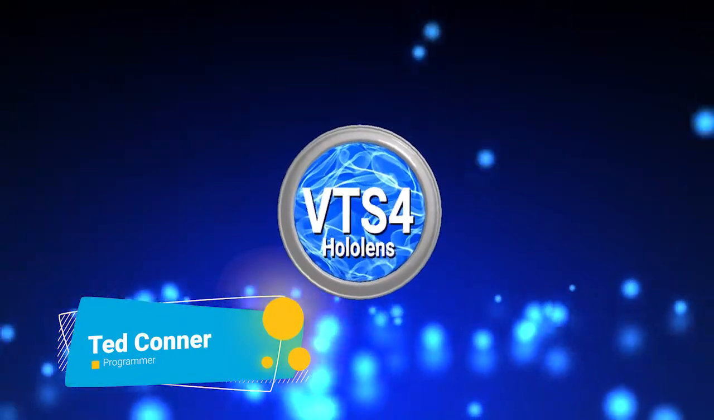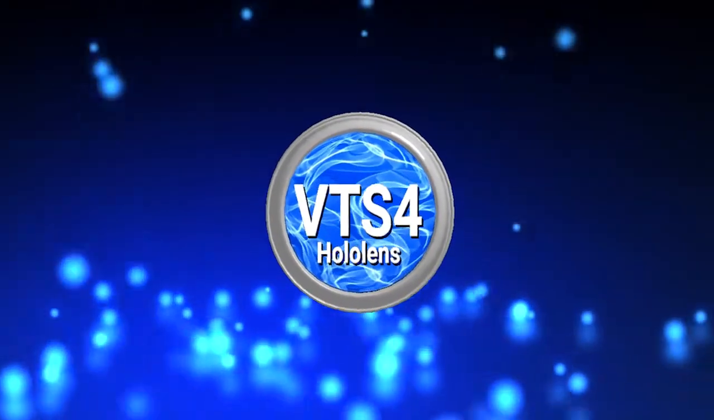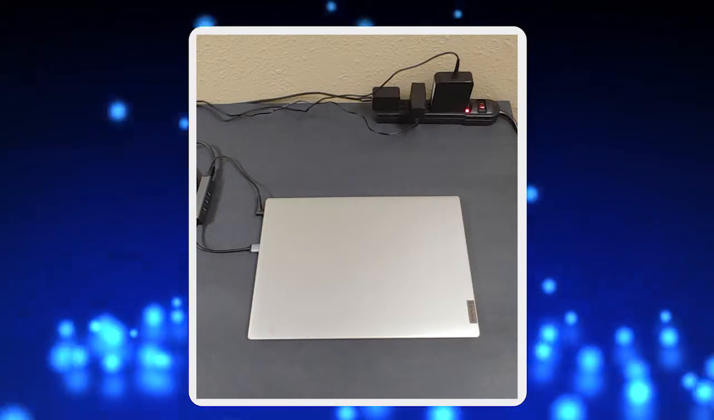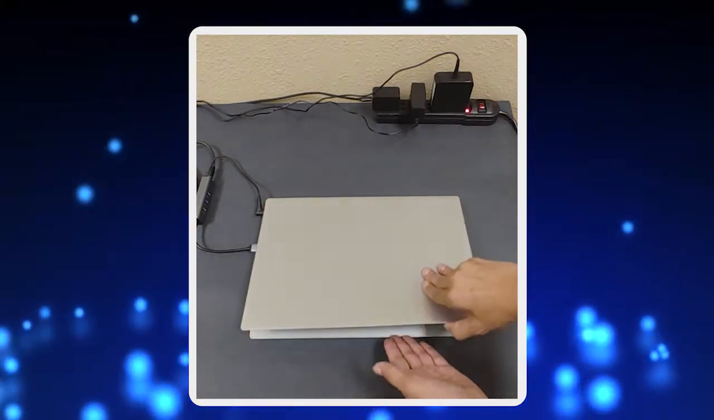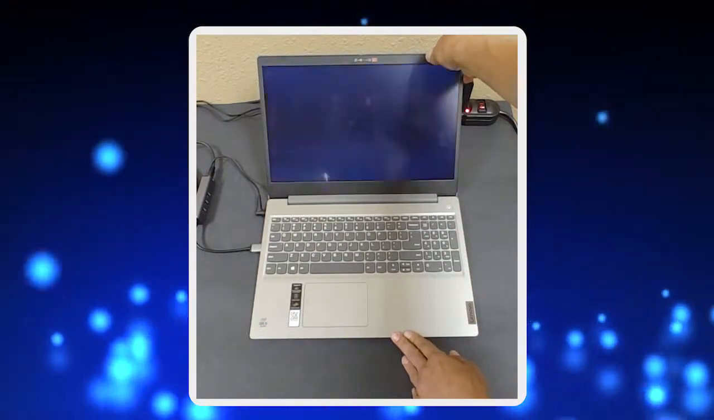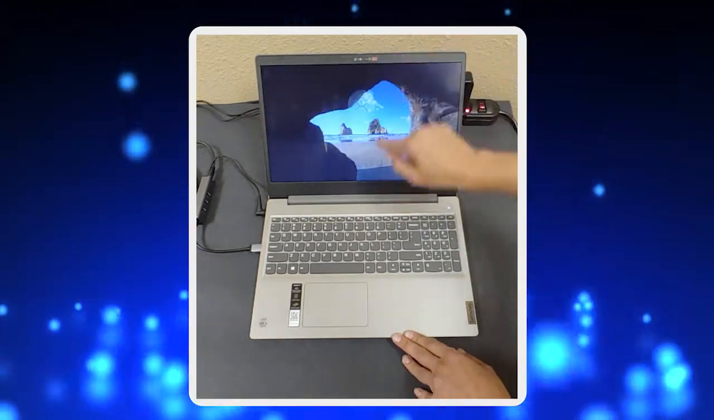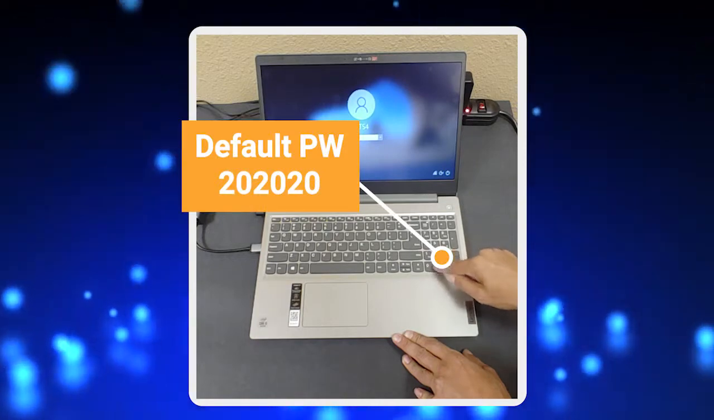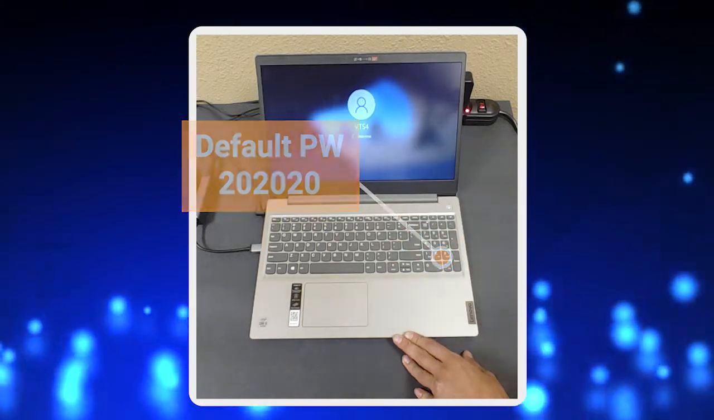This video will demonstrate how to get started with the VTS4 HoloLens program. To get started, turn on the laptop and sign in. The default password is 202020.